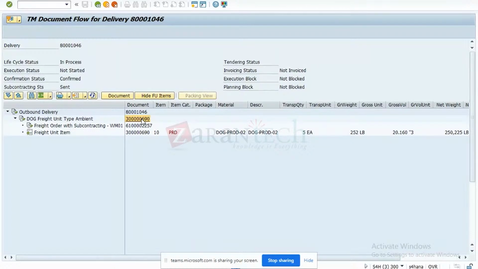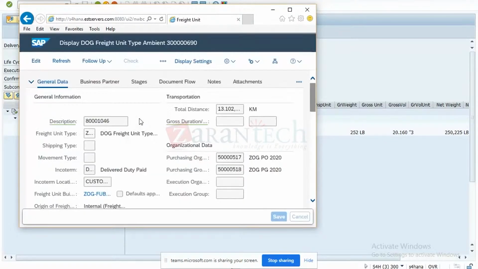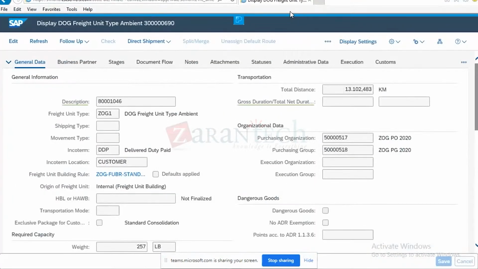Any question till now? Is it understood? The concept is understood to everyone? Why freight unit is required, and what are the important information you have in your general data tab? Clearly understood to everyone?